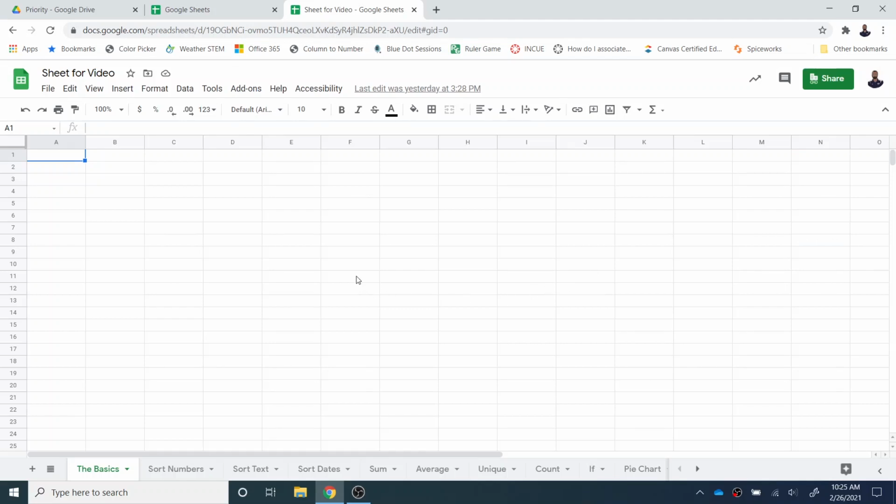Once you have arrived at your spreadsheet, some basic information that you need to know. This is a column, column A. This is a row, row 1. So columns are up and down or vertical, and rows are horizontal. Where they meet is a cell, that is cell A1.